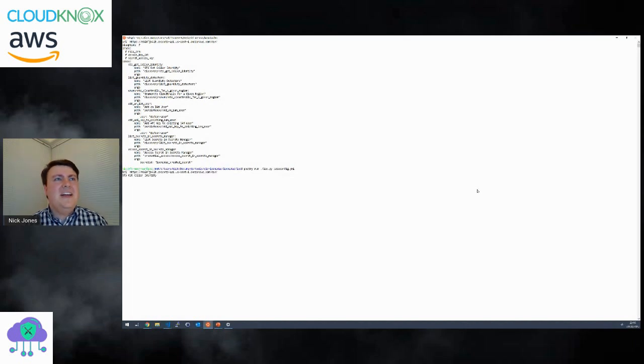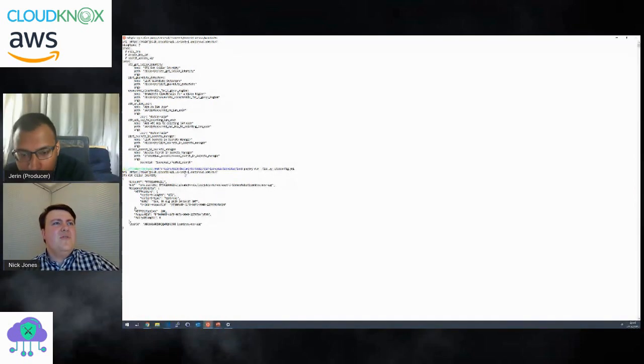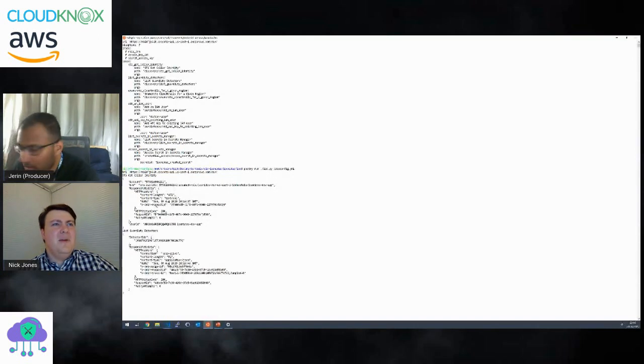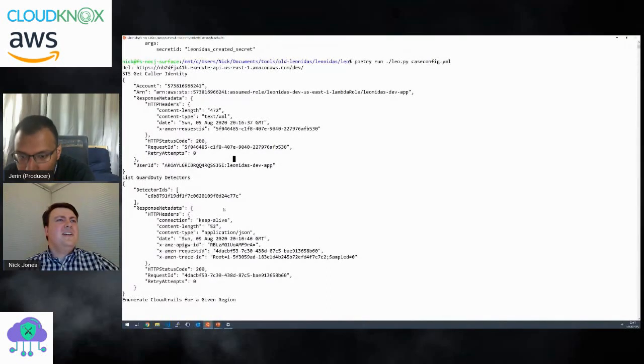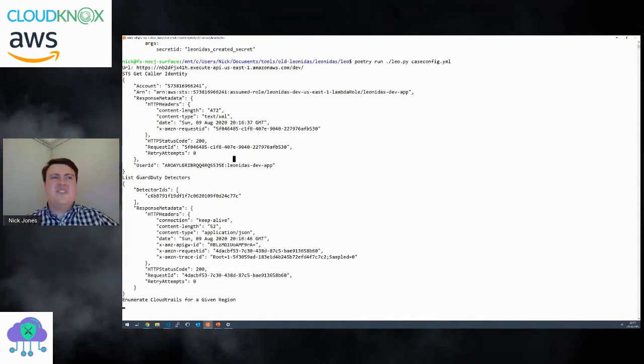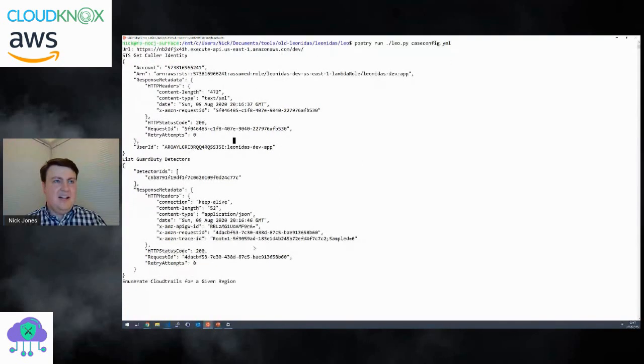Here we go. So we're hitting the endpoint that we've got here. We've got Leonidas hosted up as a Lambda function behind an API gateway. So we've run a test case to work out who we are, and this has come back with us being Leonidas. We've now had a look to see if we've got any GuardDuty detectors running. We have. It's not ideal, but we're going to carry on anyway. We just hope that we can move faster than the defenders can. So next up, we're going to enumerate the CloudTrails that we've got running.